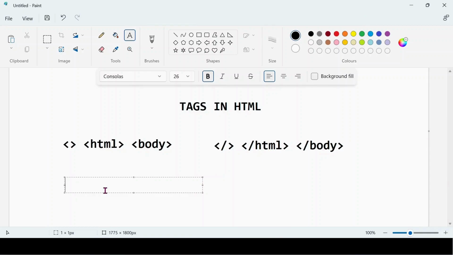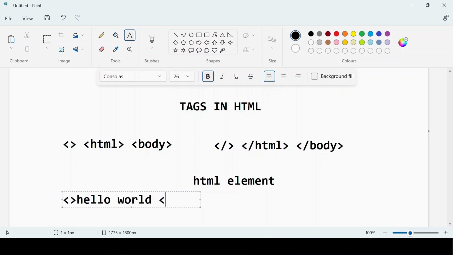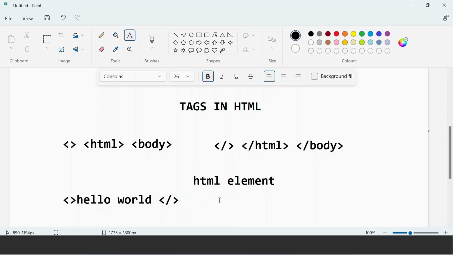And now, what are HTML elements? HTML elements are nothing but your opening tag, then some text, say hello world, and then your closing tag. So this is called an HTML element: an opening tag, a closing tag, and in between you have some text, which is hello world. All three combined, your opening tag, text, and the closing tag, form what we call an HTML element. So I hope it is clear what tags are and what an HTML element is.